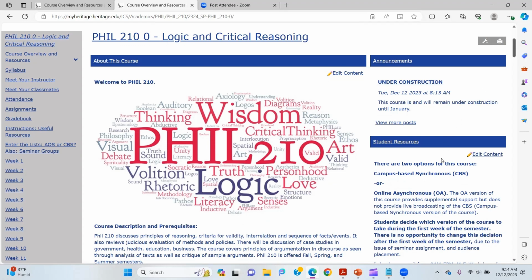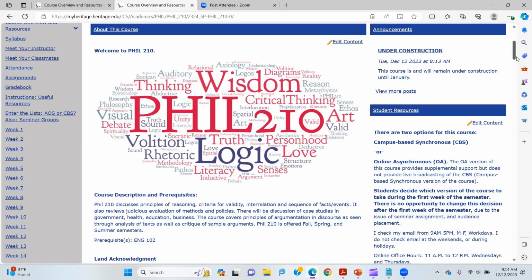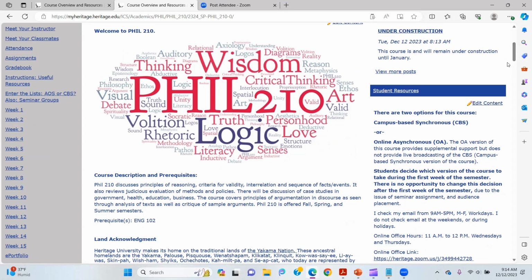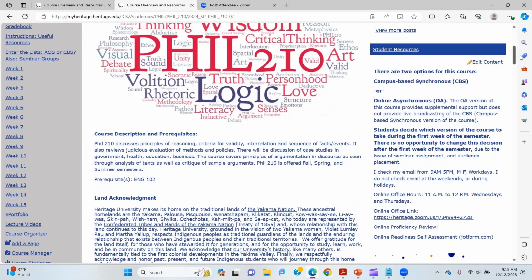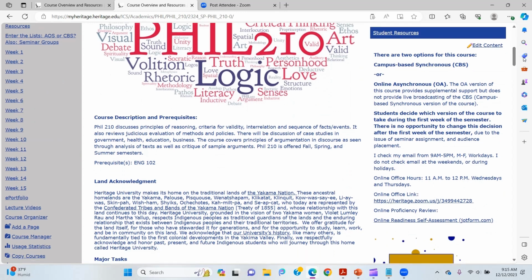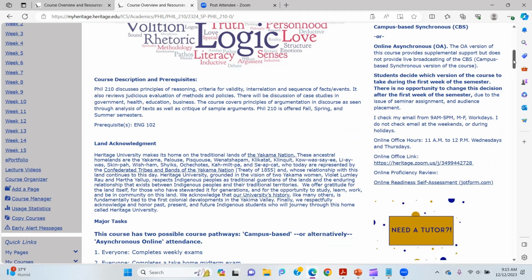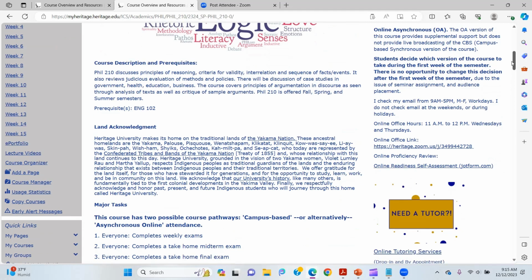All right. So the first thing we have to do in Fill 210 is to make a decision. Yes, use your free will. And we'll be discussing whether or not we actually have that, but we have at least the illusion of free will, and you must use that free will to make a decision. You have to decide if you're going to be campus-based synchronous or online asynchronous. Two different ways of taking this course. You have to decide that by the end of the first week of classes, by Friday of the first week of classes of the semester.